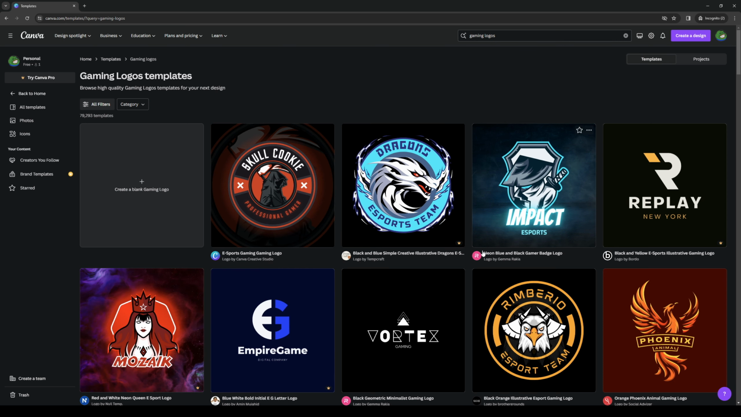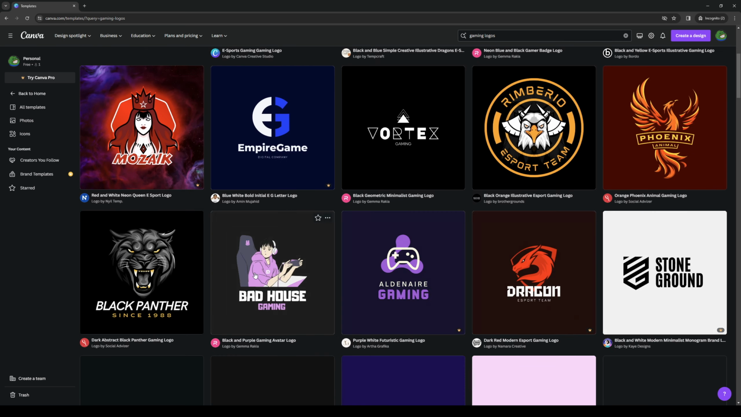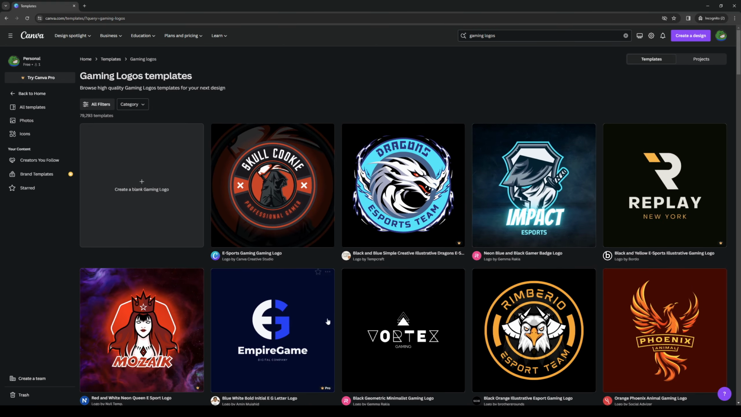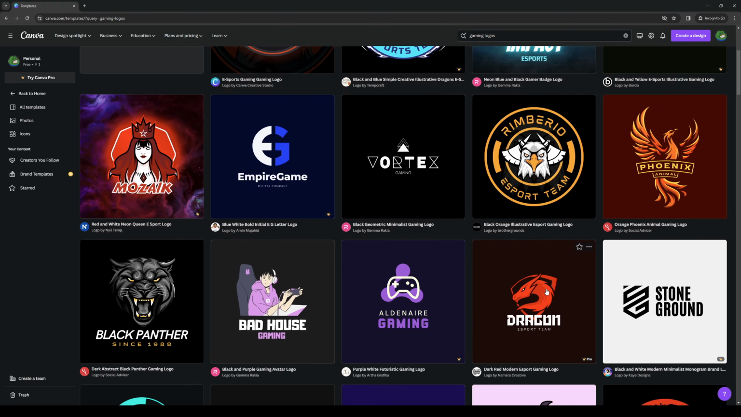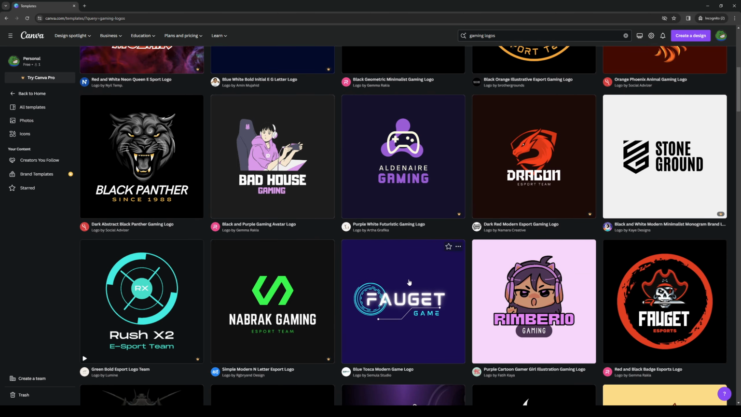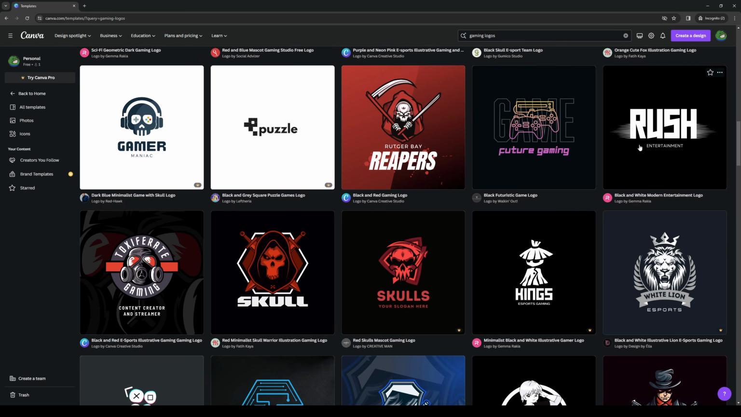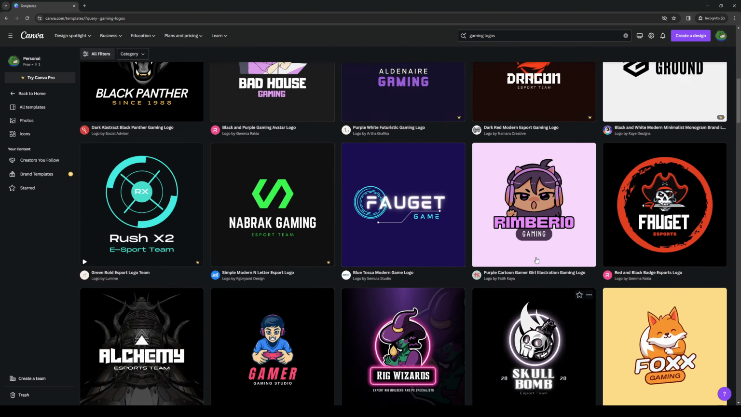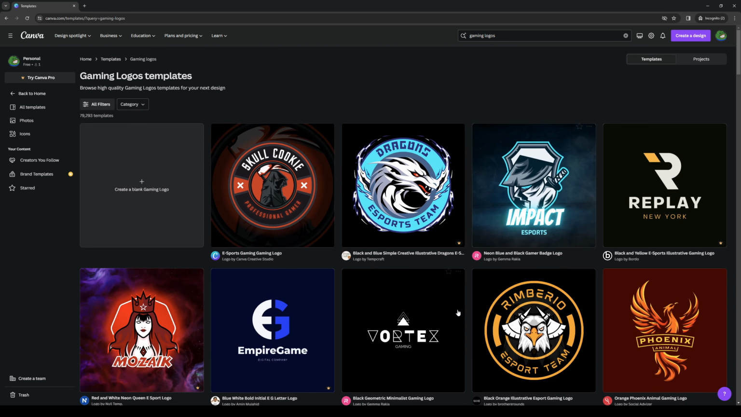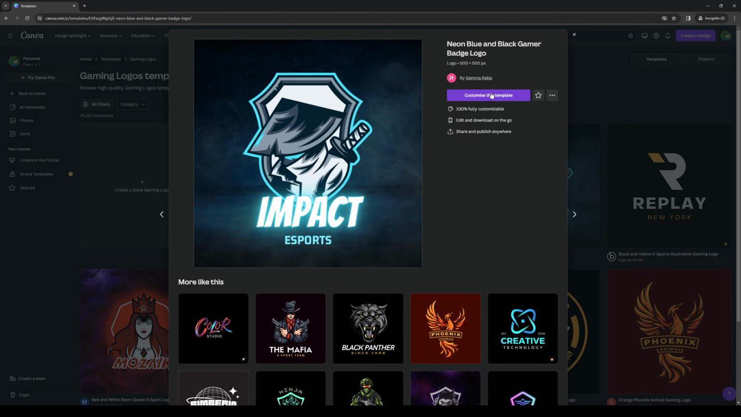So for example, let's say that you're an esports team for like an FPS game, then you could go for this design right here. So it says Impact Esports. So it's basically just a blank canvas for you to add your own customization to, or you could choose any of these really. This one looks like it's using the font for Rust, so that's pretty cool. So let's do this one, and I don't think this one's the paid version, so let's do Impact Esports.